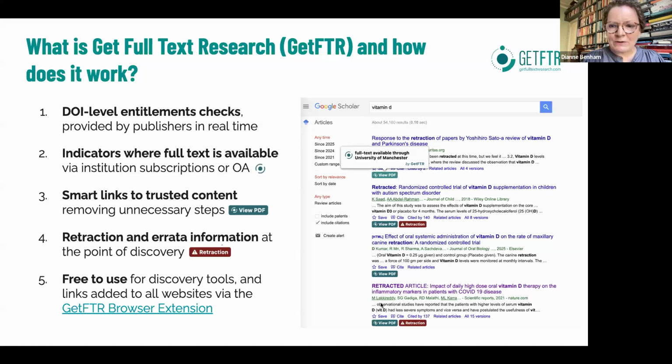GetFTR is free of charge for any tool that wishes to check entitlements, and we also provide a free browser extension for researchers. When installed, the extension adds links to the full text and retraction and errata information to any website where a DOI is located, such as social media, news sites, and discovery tools without a direct integration. Here's an example where the GetFTR extension has added links to Google Scholar. Next slide.